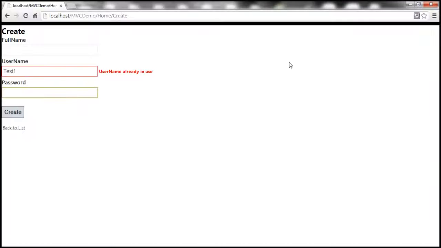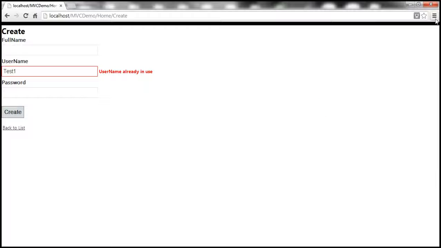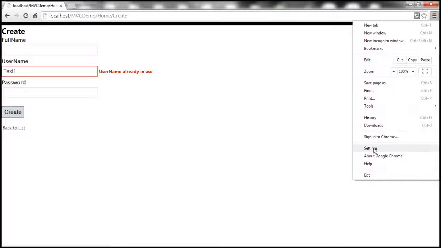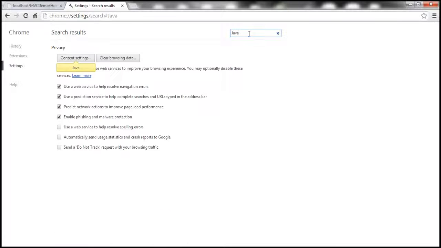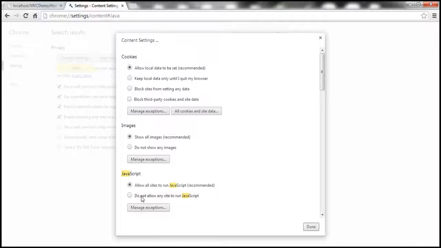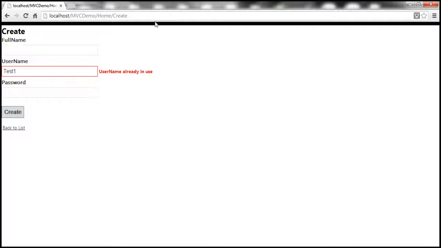What happens if we disable JavaScript? Let's look at that. So to disable JavaScript, click on that setting button, select settings, and then search for JavaScript. Click on content settings button and select this radio button: Do not allow any site to run JavaScript. Click done. So this has disabled JavaScript within Google Chrome now. So let's reload this view and look at this.